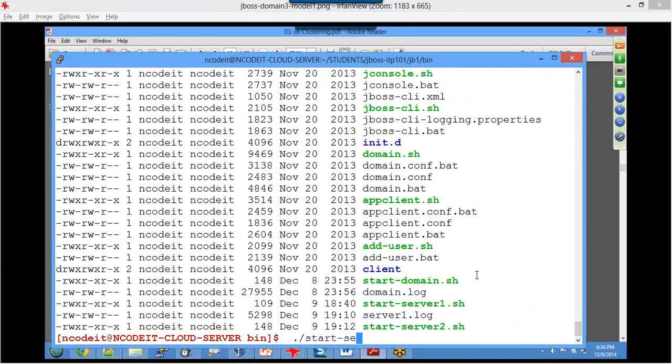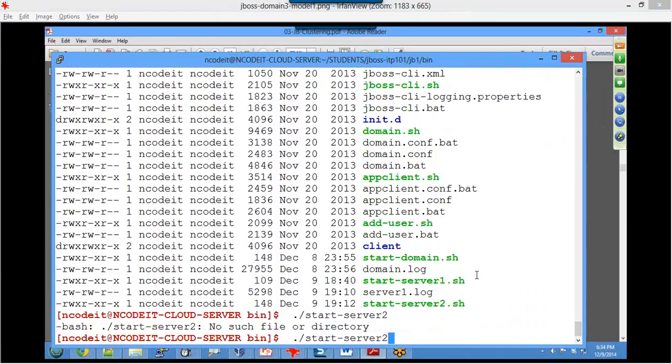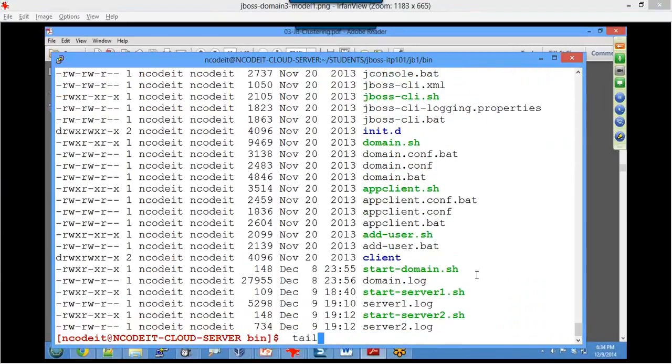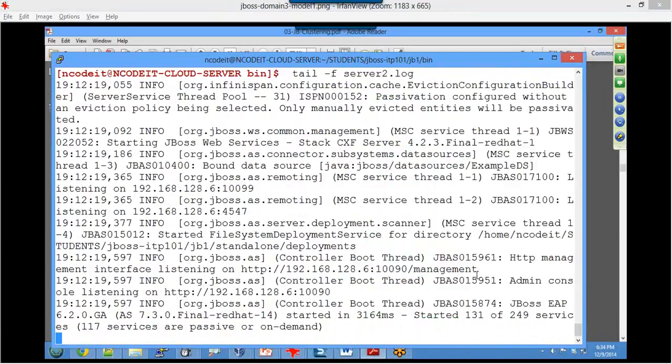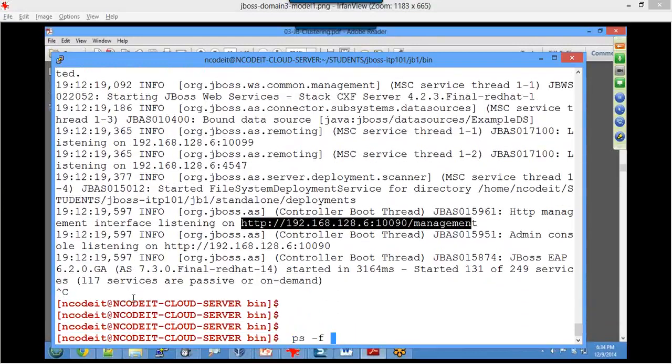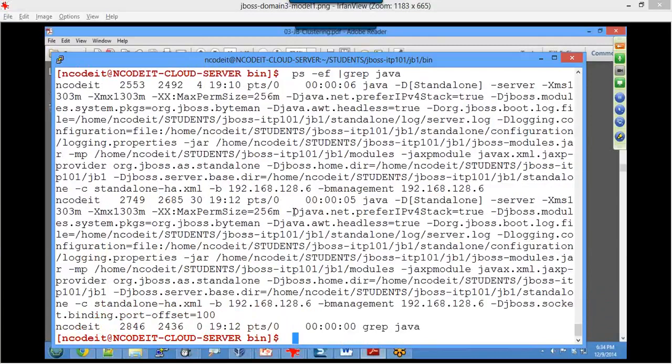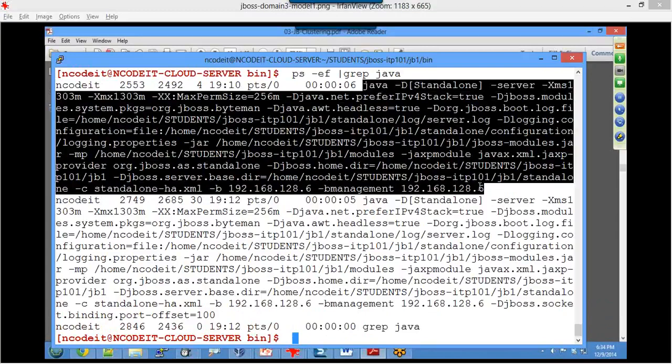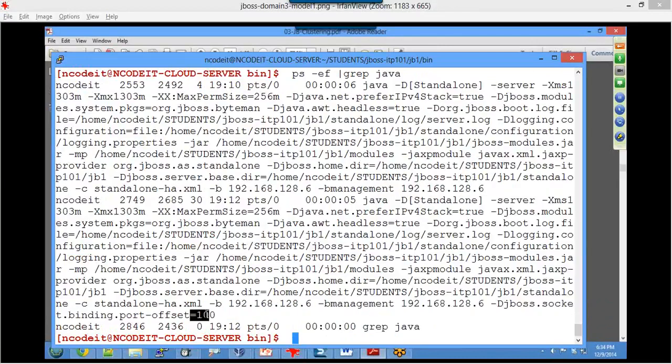So go ahead and do a start server 2.sh this time. The log file should show that these are started. You see this one here? This is the management port, the console port. So the server has actually started. It's pretty quick. Now we have two servers, each one on a different set of ports. The first one is running on the default ports, and the second server is running on these.